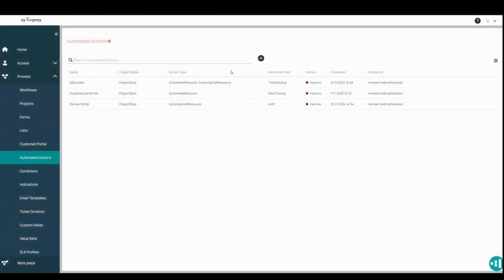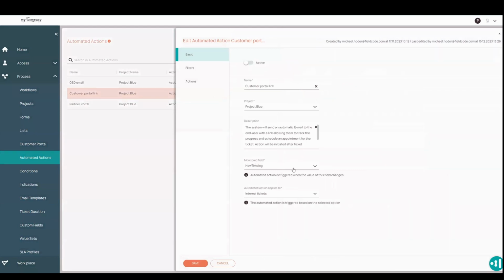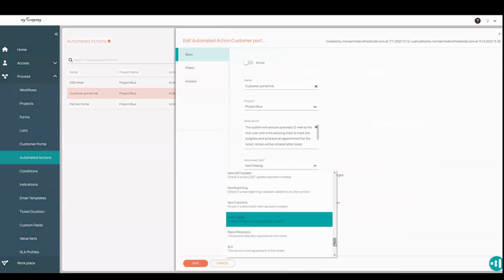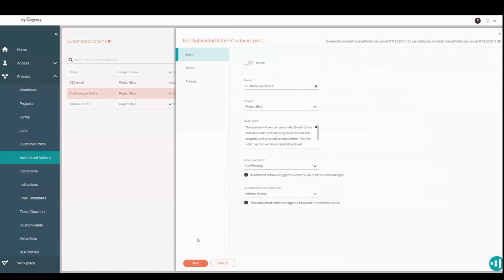We've also added here in automated actions the ability to use a monitor field for ticket subcategory. We used to just have ticket category, and now we've added ticket subcategory as an option for monitor field.